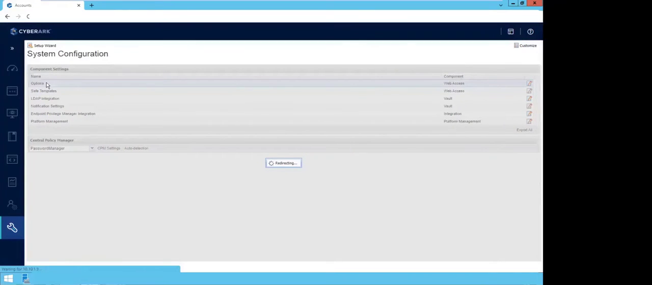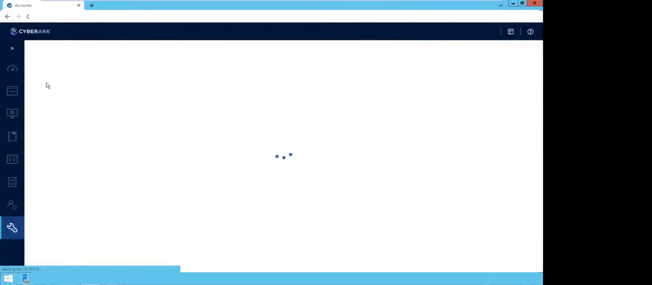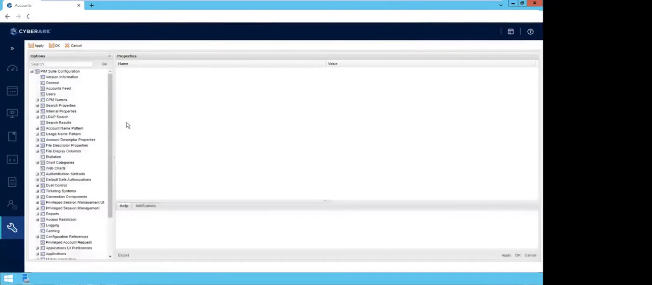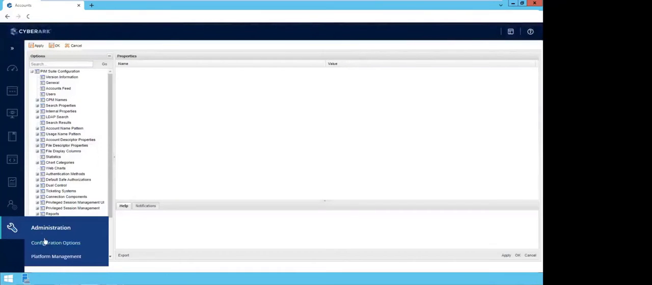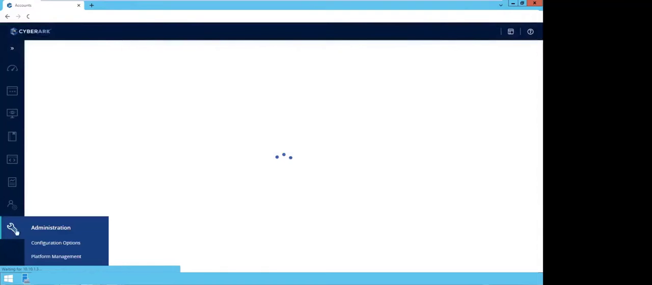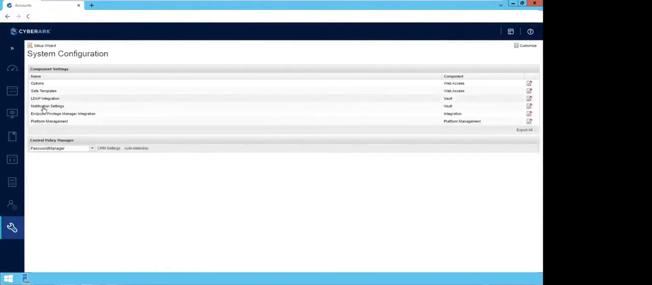CyberArk. You need to go to notification settings. So I can cancel. Notification settings.